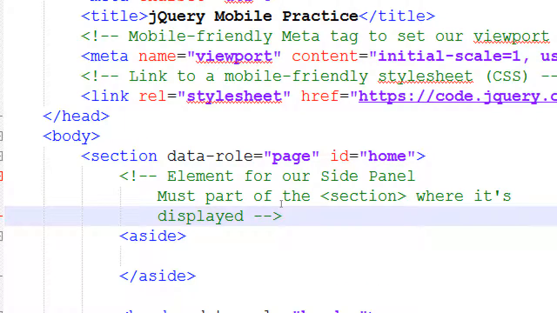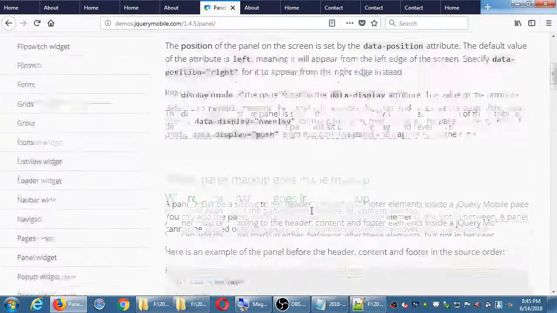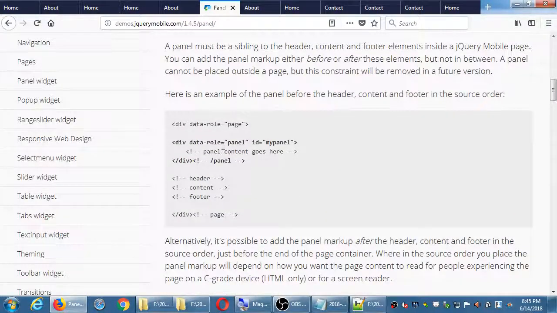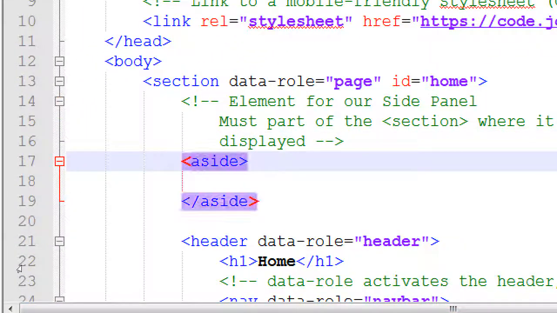This is a side panel. It needs a data role, and it needs an ID. So just by itself, aside won't do anything much except separate itself from content, but it won't behave like a side panel. So we need the data role of panel. A unique ID to reference it in links.